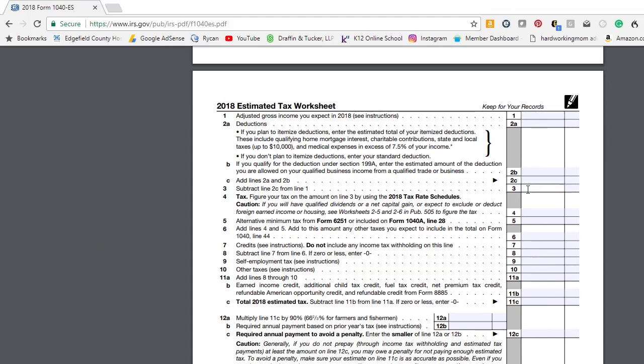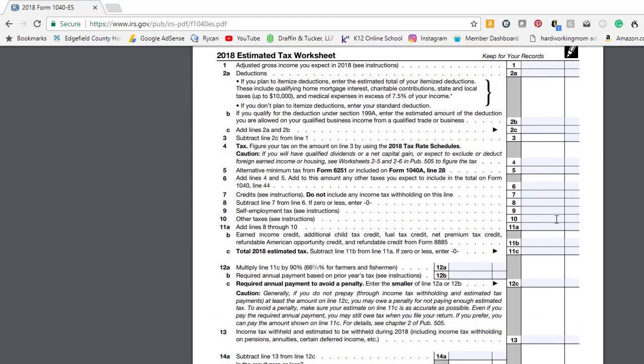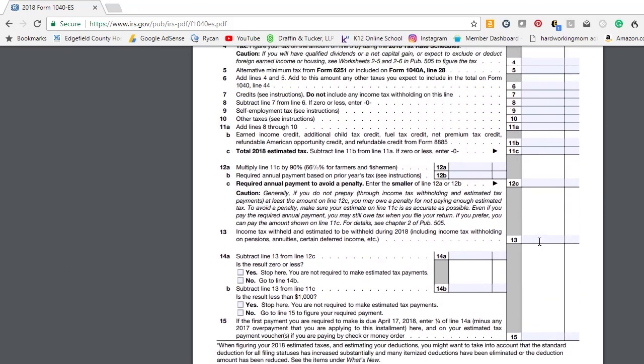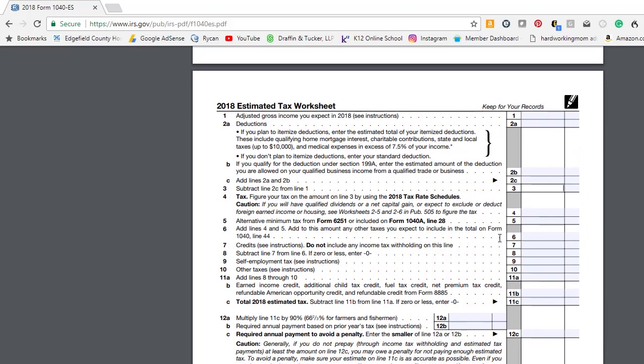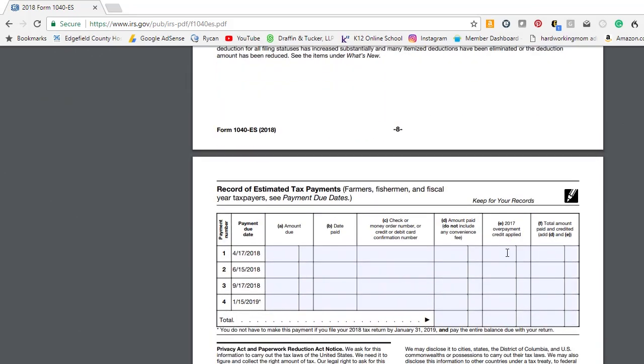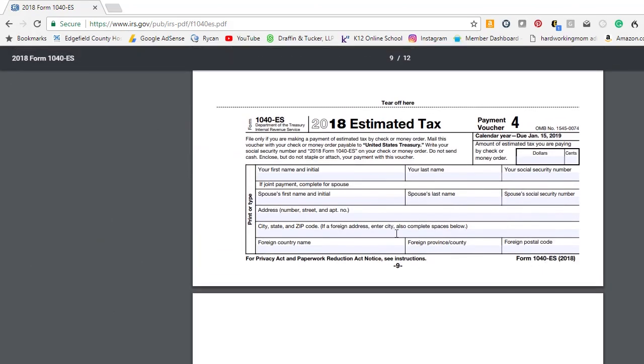Now this form looks very complicated, but it's really not. You don't have to do this worksheet. You can just put your amounts in here that you're going to pay and use this little form right here. This little form, the 1040-ES, is what you use to make your estimated tax payments.